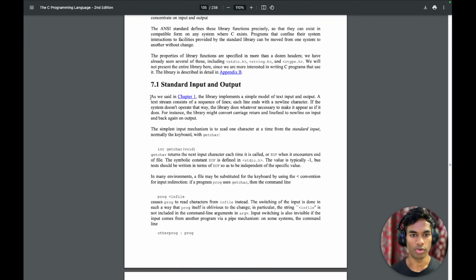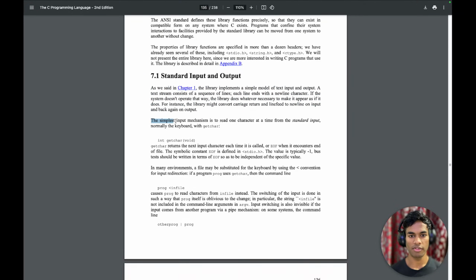The standard input and output. As we said in Chapter 1, the library implements a simple model of text input and output. A text stream consists of a sequence of lines. Each line ends with a newline character. If the system doesn't operate that way, the library does whatever is necessary to make it appear as if it does. For instance, the library might convert carriage return and line feed to newline on input and back again on output.